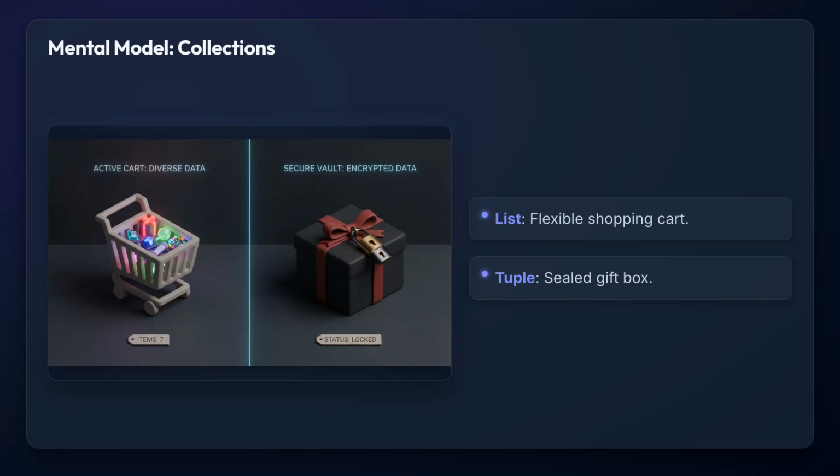To understand the difference, imagine a shopping cart. You can add, remove, or swap items anytime. That's a list. Now, imagine a sealed gift box. Once it's packed and taped shut, you cannot change what's inside. That is a tuple. Lists are for dynamic, changing data. Tuples are for fixed, constant data.